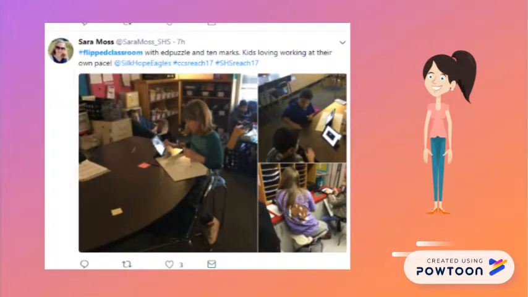The flipped classroom has become a trend across America. Many teachers use Twitter to communicate with other teachers. This tweet shows how one teacher uses Edpuzzle and 10 marks to differentiate her instruction through the flipped classroom model.